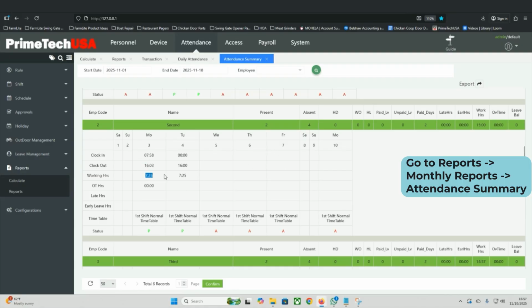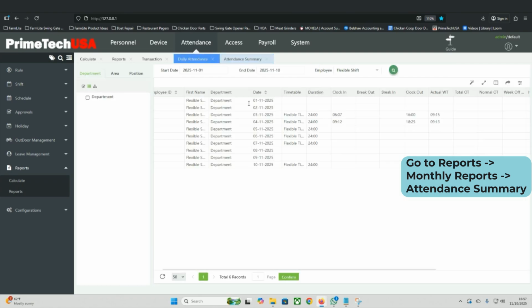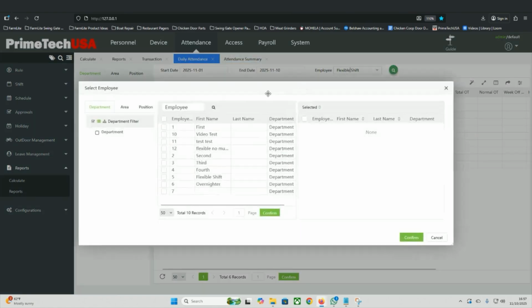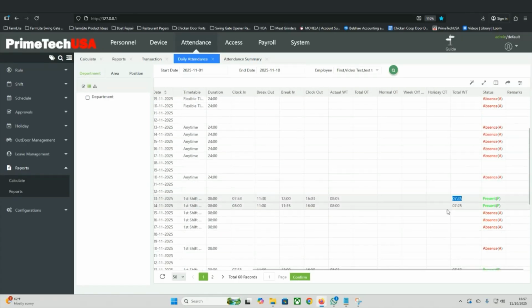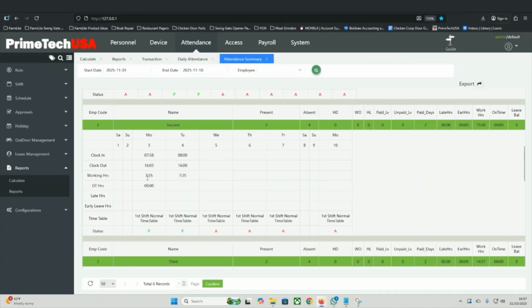So this report just gives you a nice overview of how many hours you need to pay for the week to that specific employee. And I only had 2 days for these examples, which is why, but yours would obviously be populated with 5 or 6 days.